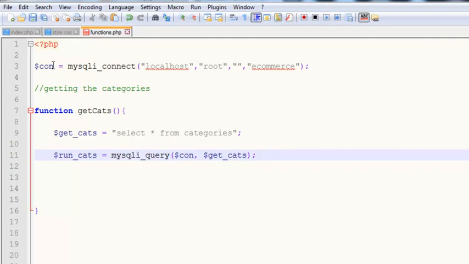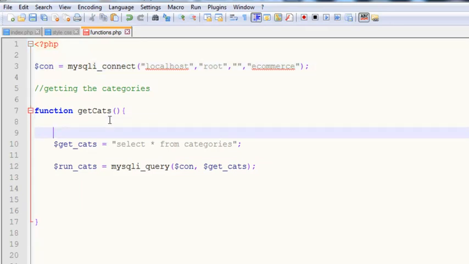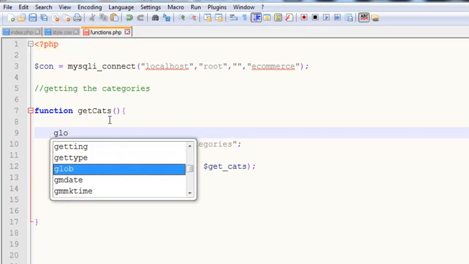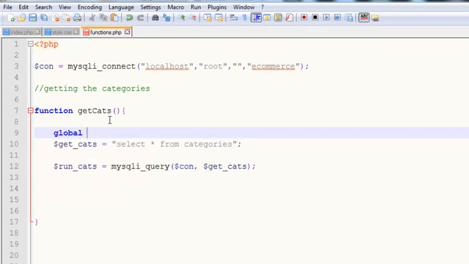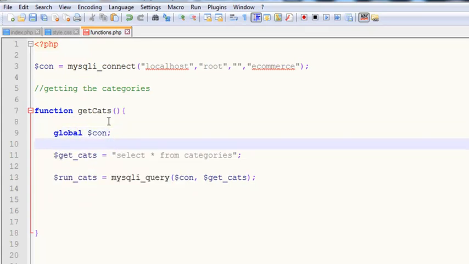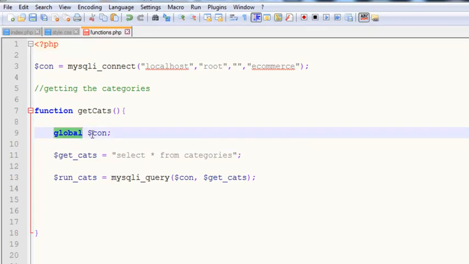And we need to make this variable global inside the function, because it is defined outside the function, so it will not work otherwise. We simply say global and put that variable. So this global command will make it work inside this function. So we have given that here.